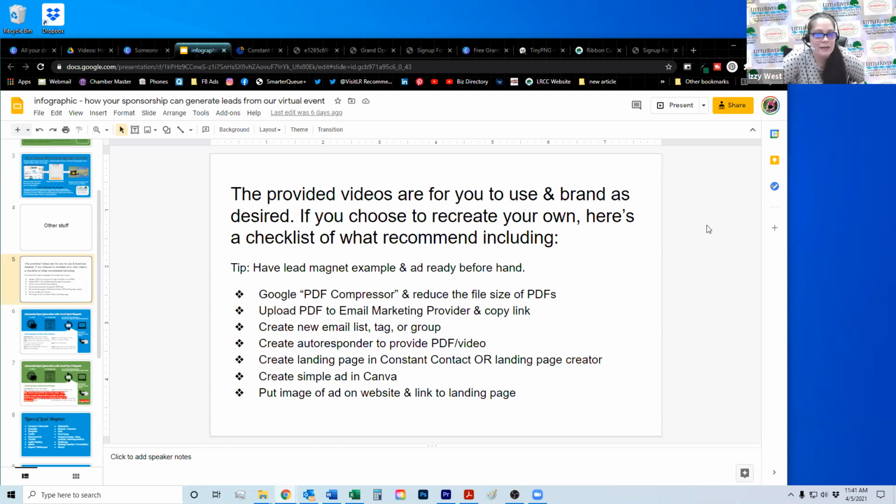And then I like to create a simple ad in Canva, just trying to entice people to want to go to the landing page. Your ad is just to get them to the landing page. The landing page's goal is to get them to give your email address. So you don't have to focus all of the different goals into one thing. And then of course, put your ad actually out there. So I put it on the website. You can share it on social media. I would do both.